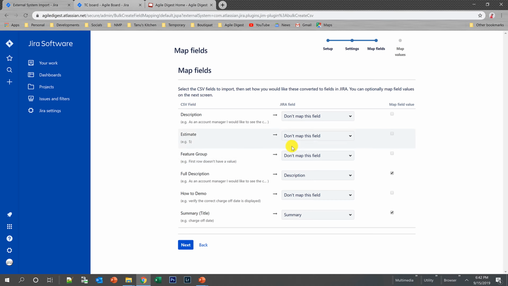So I am just importing the full description. For example, if you are migrating from Rally to Jira, you can export everything from Rally, all the stories that need to be done, because in Agile we primarily focus on the remaining amount of work. Whatever is done, that is fine.